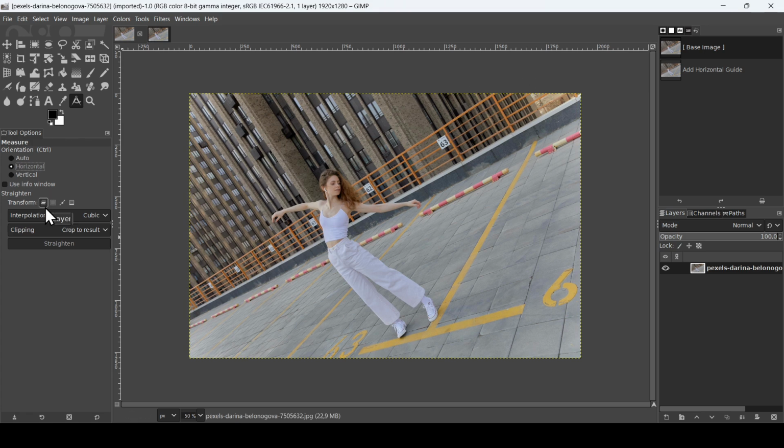For the transform, make sure it's layer. Interpolation here will control the quality, for example, of the pixels when you're going to transform or crop your layer. So I'm just going to go with linear or cubic. And for the clipping, I will go with crop to result.